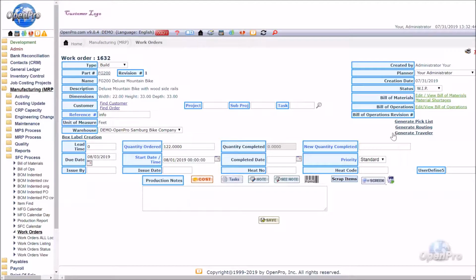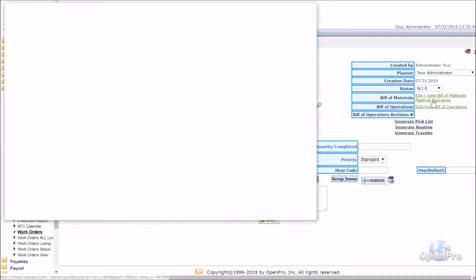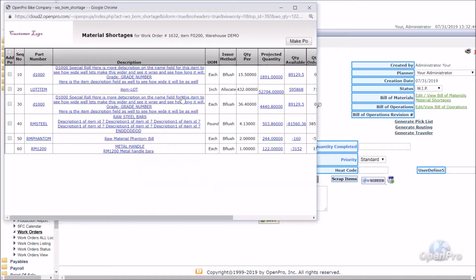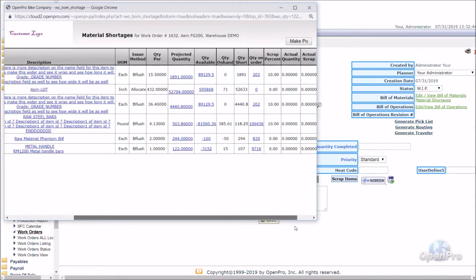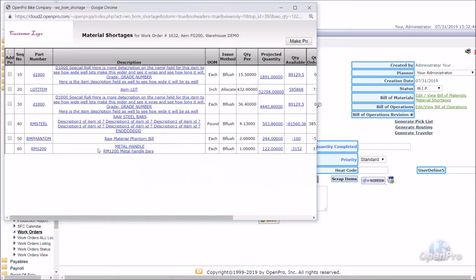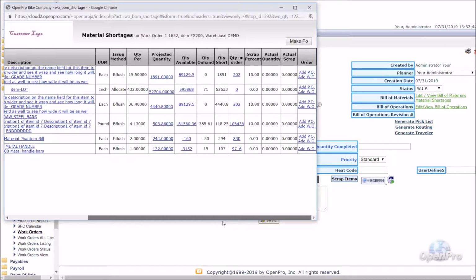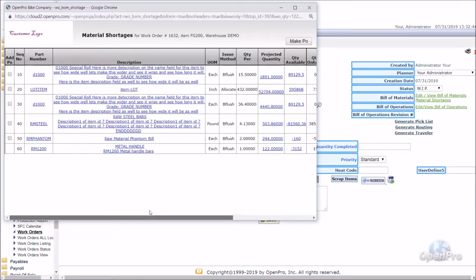To process a work order, usually what you do is you check to see if there's any material shortages. It goes through, verifies what's in stock and what's on hand and available for processing, and it will show you which items you're short for. From that point, you can add purchase orders or work orders based upon the way the item is set up, and wait till those items come in to start releasing product.